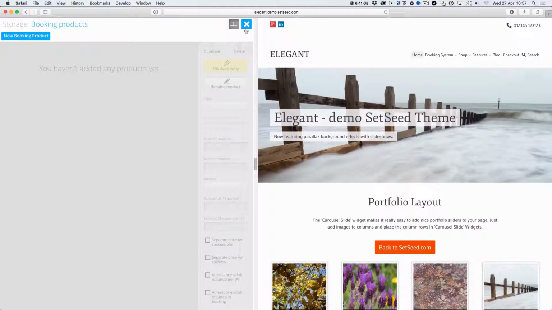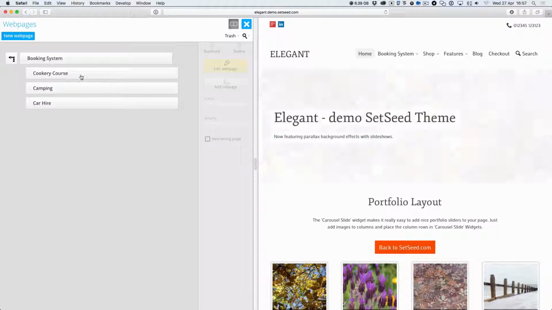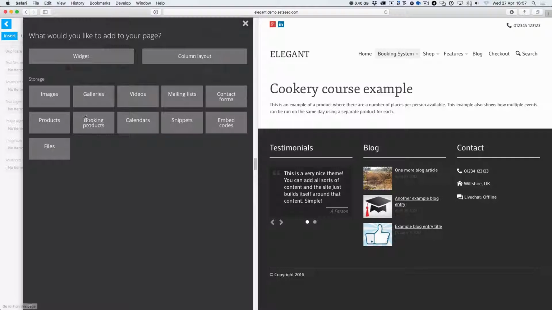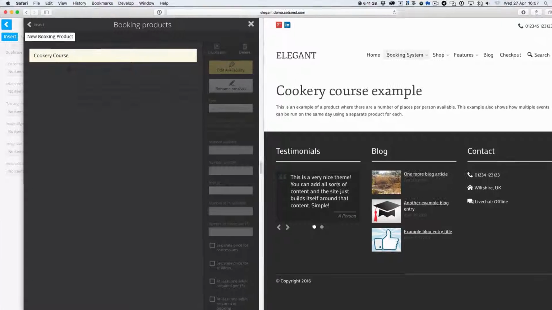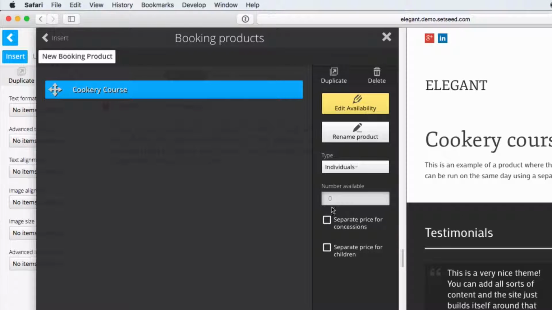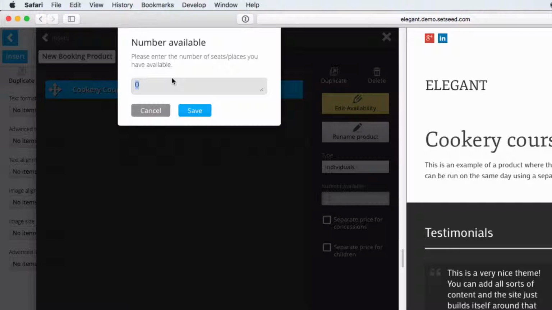So what we're going to do, if we edit the first page first, so we can go ahead and do the cookery course example, and then I'm going to go to insert booking products, and I'm going to make a new booking product here called cookery course. Hit enter to add that, and I'm going to change it to individuals. So let's say we're running a course and there's places for 30 people on the course.